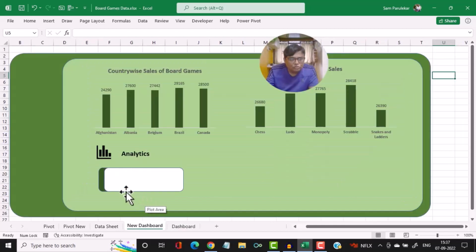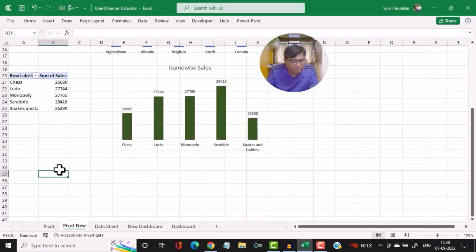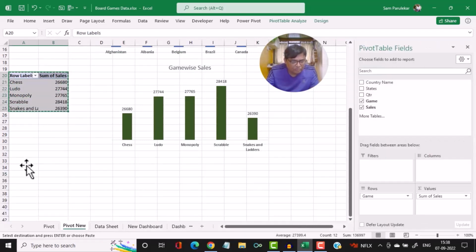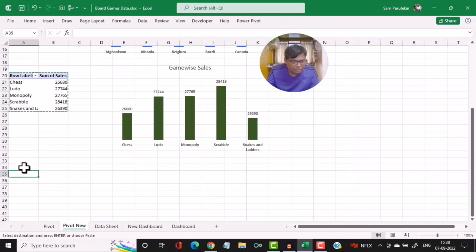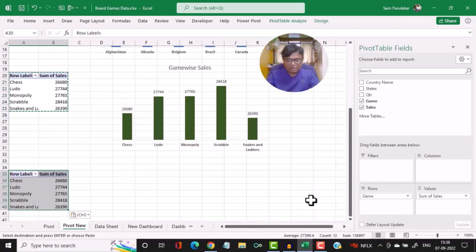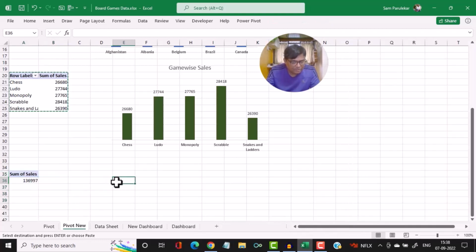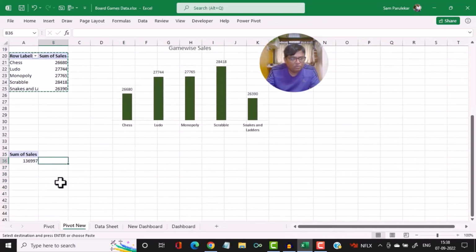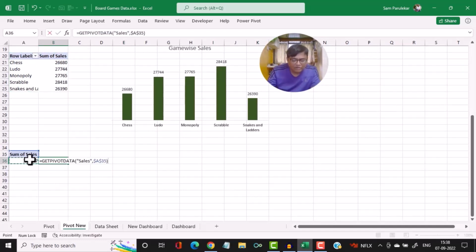So in order to get the total revenue over here, we would go into our pivot table and copy the old pivot table over here, come to the new location and paste it. Now over here we would remove whatever is there in the rows section and keep only the sum of the sales. Now in order to get the total over here, you just type equal to and click over here and hit enter.